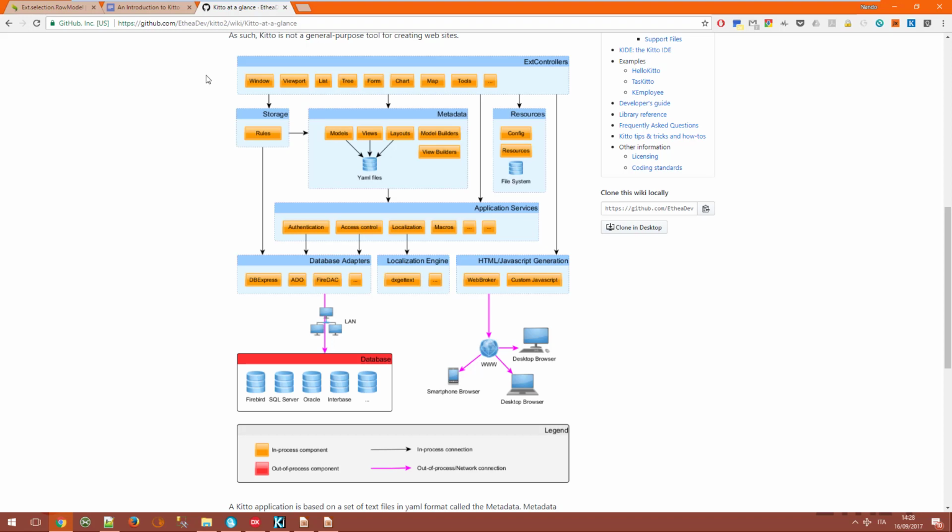From top to bottom, we have the controllers, which represent the GUI, layered on top of the storage module, responsible for data input and output, the metadata catalog, which is a collection of YAML files containing the instructions about how to build the GUI and how to access the data, and the resources, images, styles, config files, and so on. Further down, we find layers providing fundamental application services such as authentication and access control, localization, macro expansion, and any custom service you might want to integrate or implement in your application.